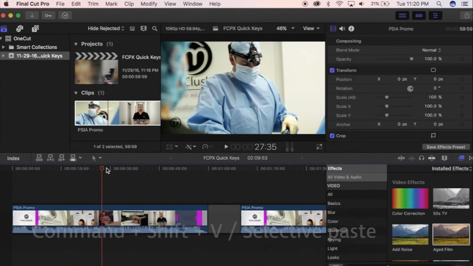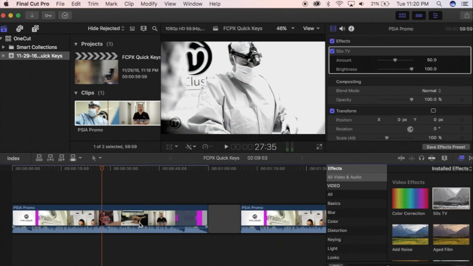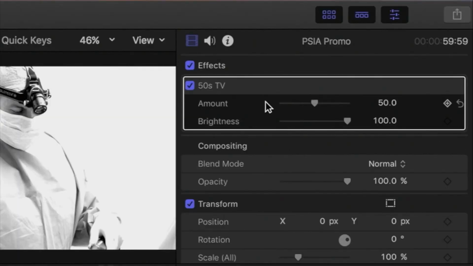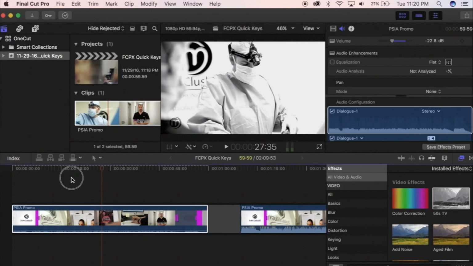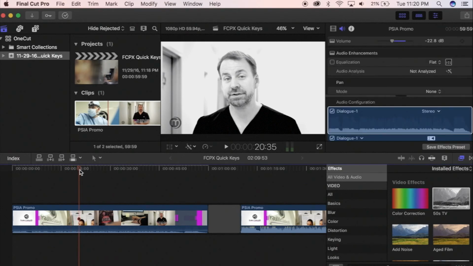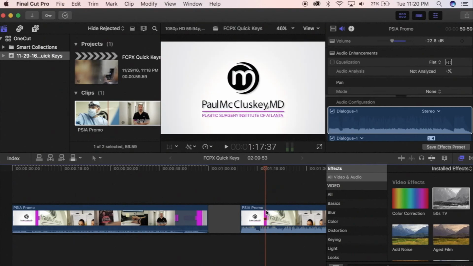All right, the next thing is command+shift+v. So let's say I've added some effects to this, like let's say this 50s TV, and maybe I've done some audio adjustments, for example. Maybe it's a little lower or whatever. And I want to copy the visual effect to this clip, but I don't want to copy the audio. This is what I would do.